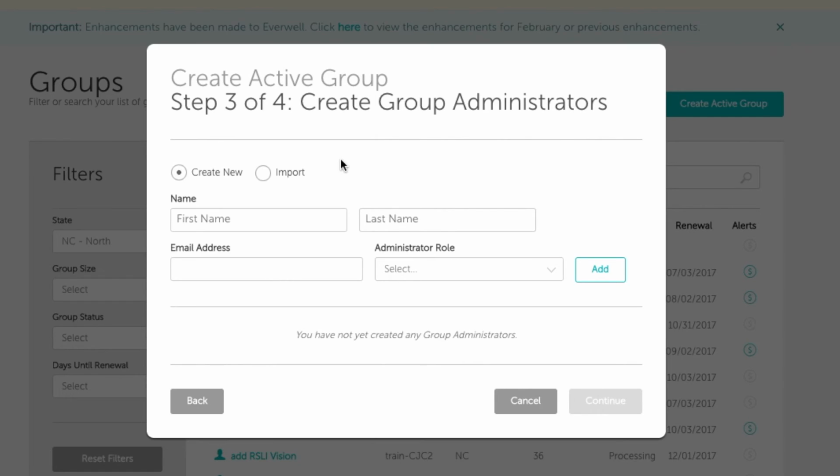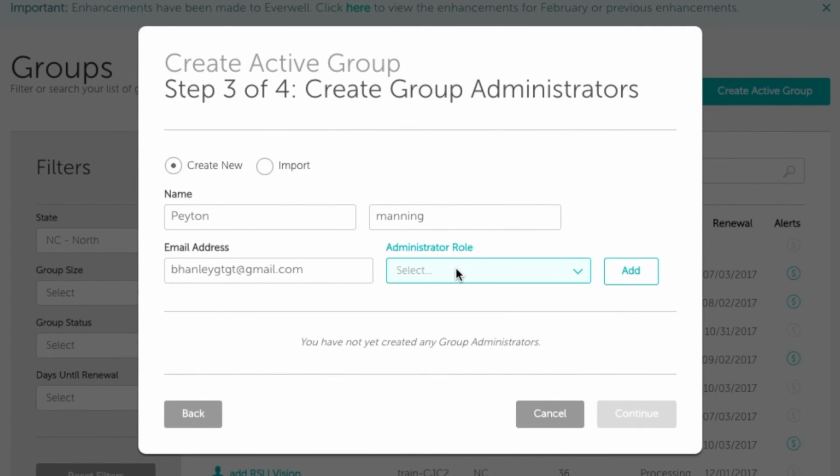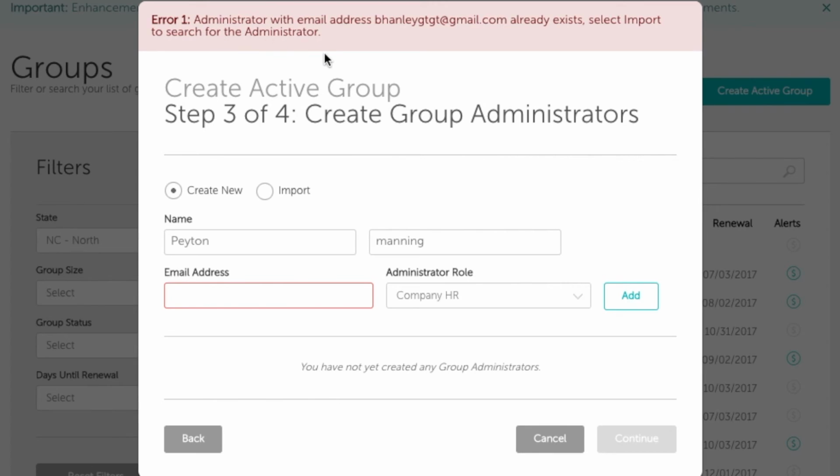If this is your first time in the lab using your personal email address, you will want to create new. You would enter in, I say, an alter ego or a celebrity that you would want to pretend to be while in the lab. And again, you're going to enter in your personal email address. You're going to select their role and click Add. Now for me, I get an error message.